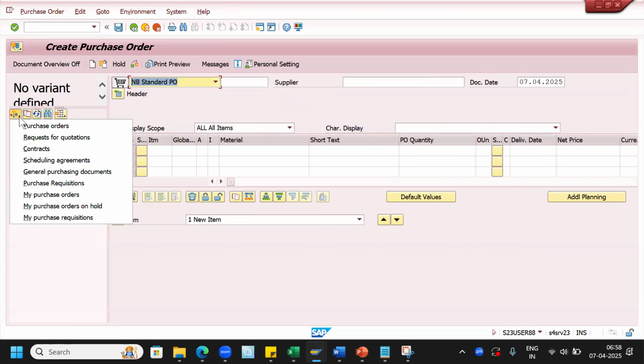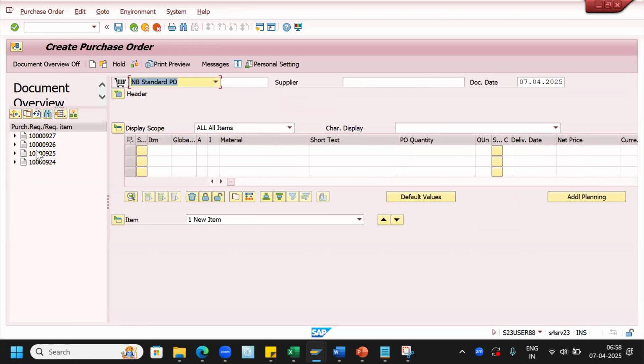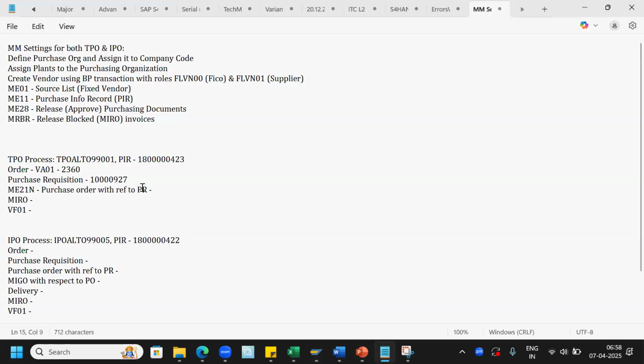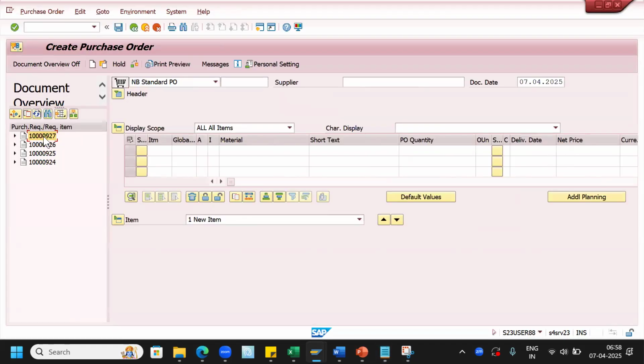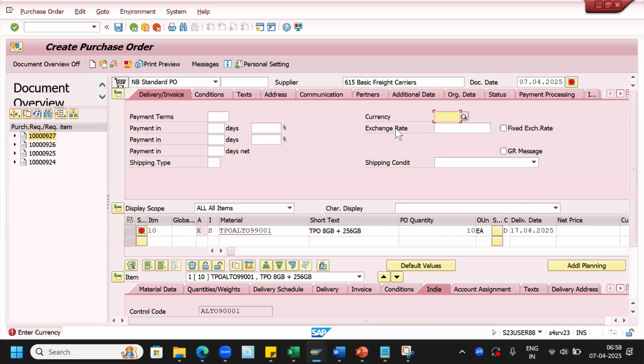Click on this, click on my purchase requisitions. 927. Is it correct or not? It ends with 927. Select, keep the cursor on this, and then the second icon, adopt. Click on adopt. So currency is missing. Press enter. Press enter. Whatever warning message comes over here, you can ignore it.